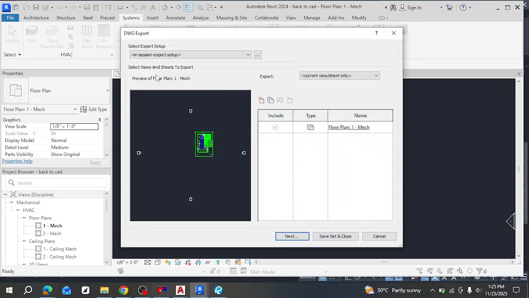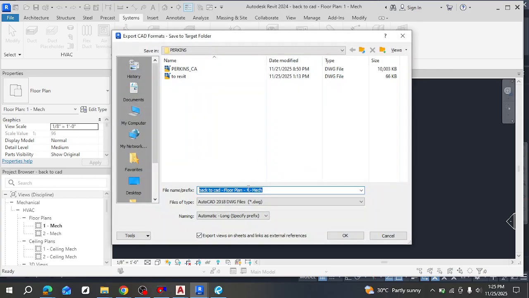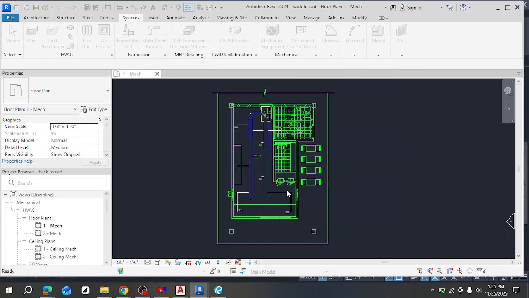Next, this is the one I'll name back to CAD. So now you've seen the name is a CAD file, like a drawing file for AutoCAD.